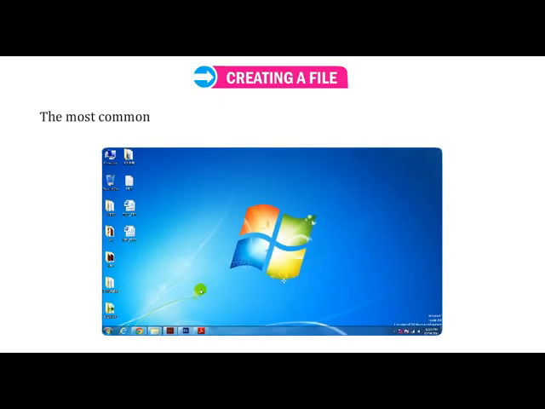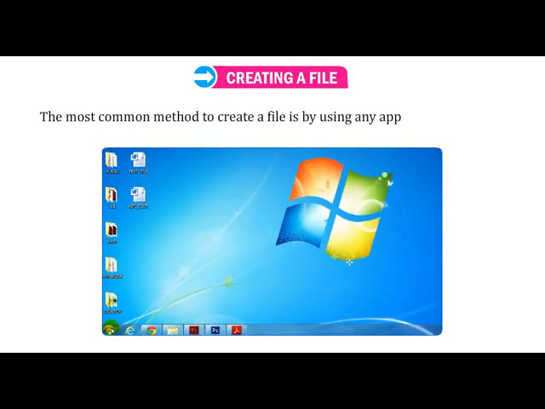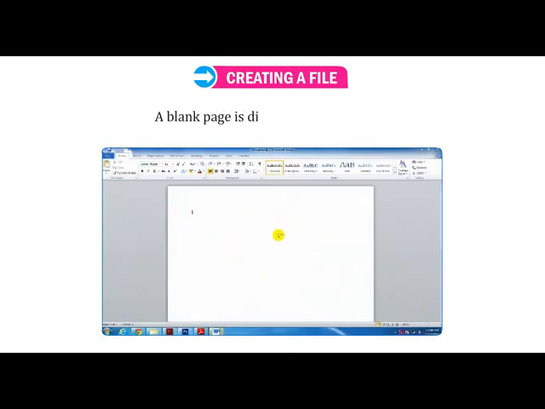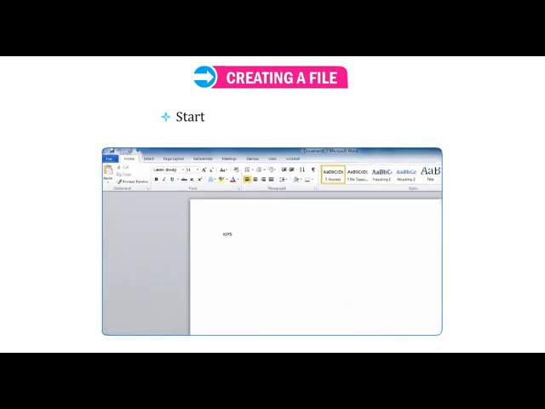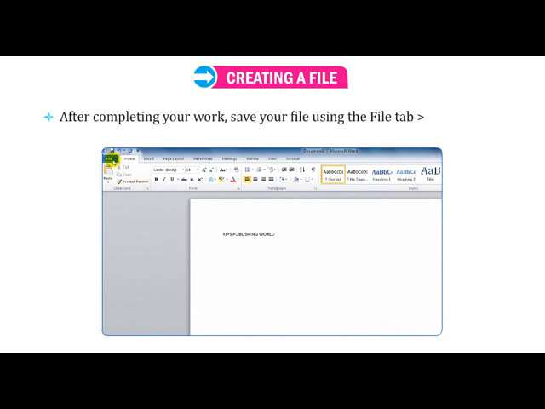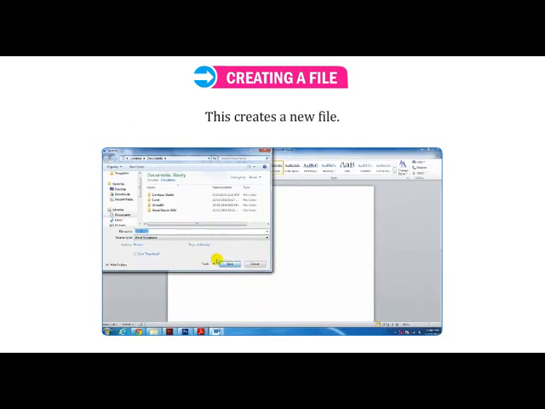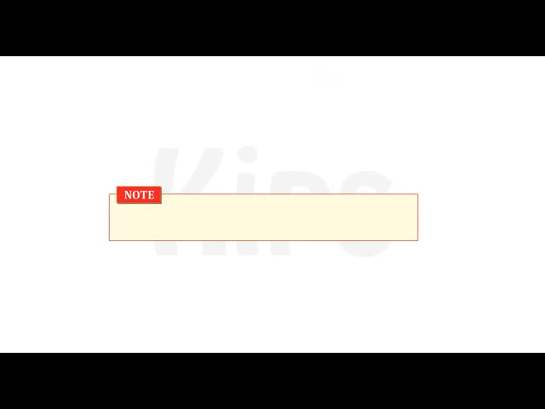Alright, let us understand how to create a file. The most common method to create a file is by using any application software. Open Microsoft Word. A blank page is displayed on the screen. Start typing the text on the blank page. After completing your work, save your file using the File tab, then go to Save option and type a file name in the Save As dialog box. This creates a new file. Students, note that Ctrl+N is a shortcut key to create a new file.